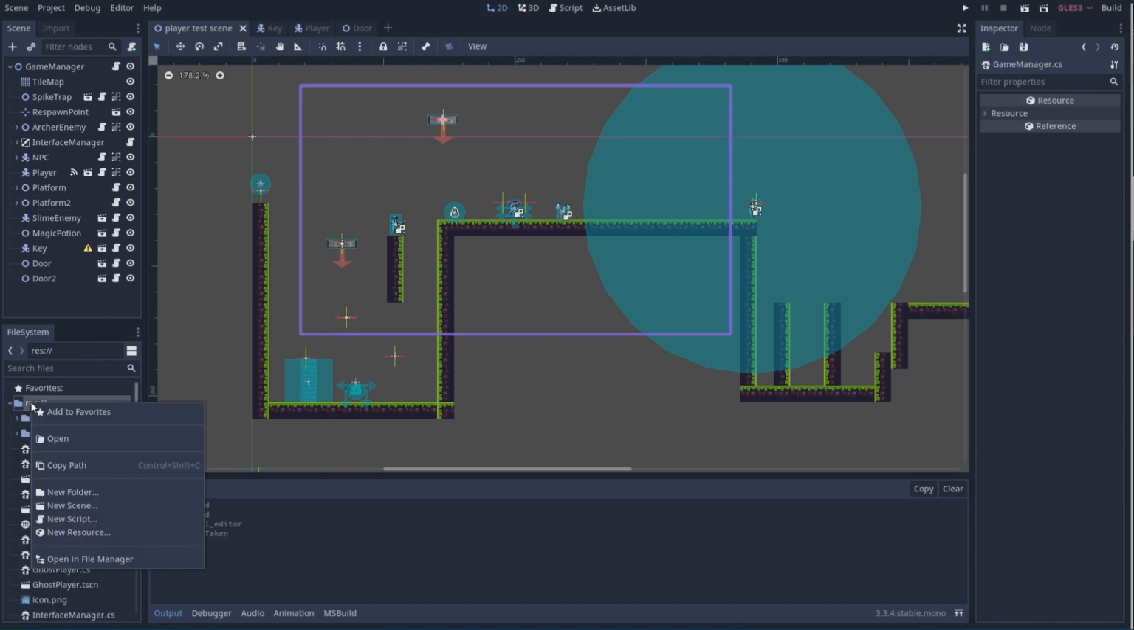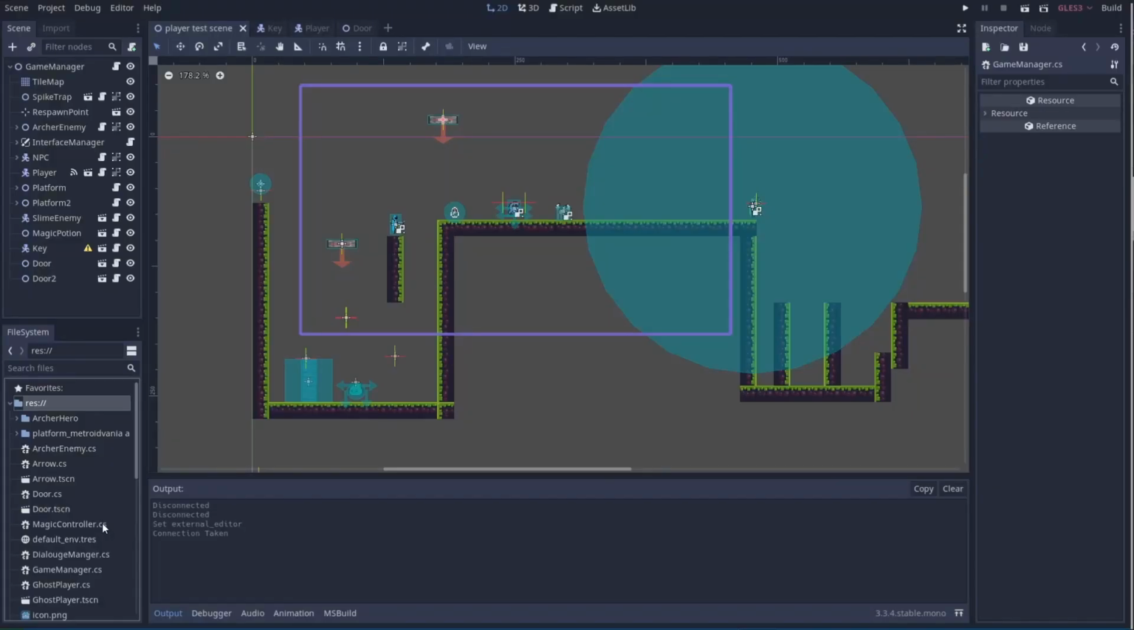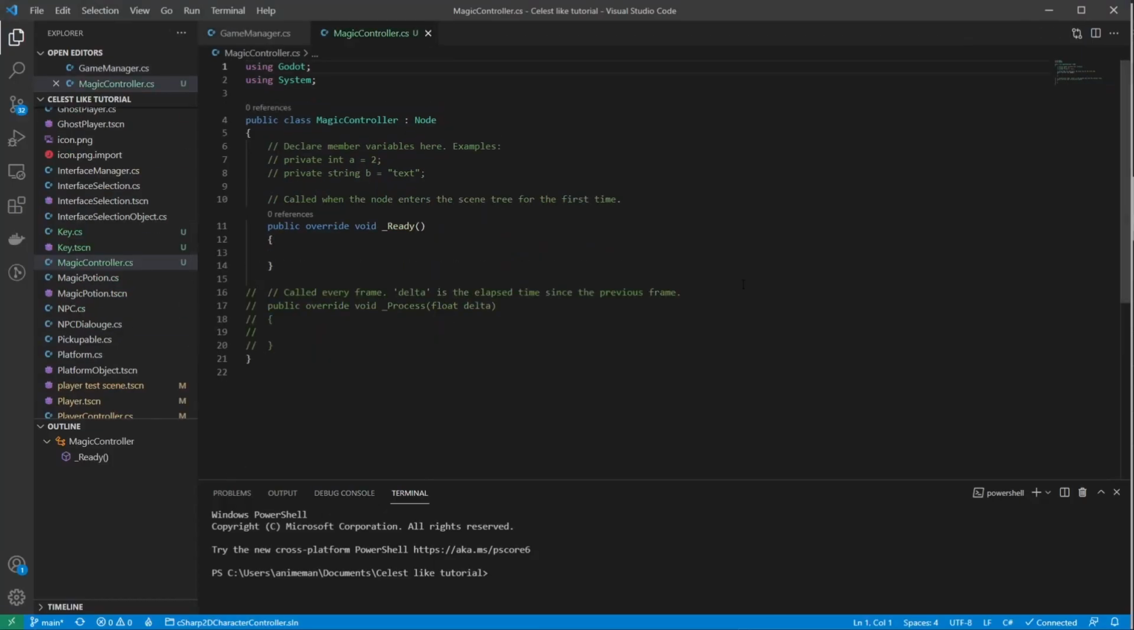So I'm going to right click on RES, say new script, and call it magiccontroller.cs. Then I'm going to double click on that and that'll open it up inside of Visual Studio Code. Our magic controller is going to be pretty simple. We really can't do much without having our spells already put together. So unfortunately, this is borderline useless right now, but we do need to have it.